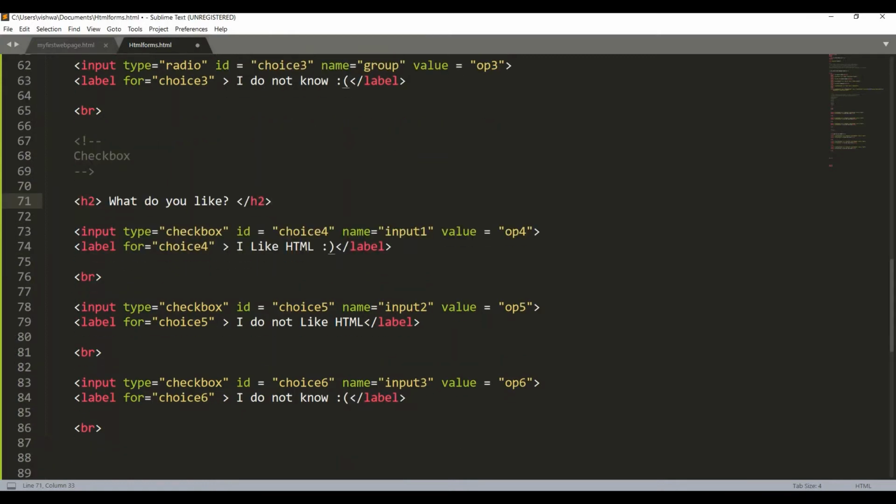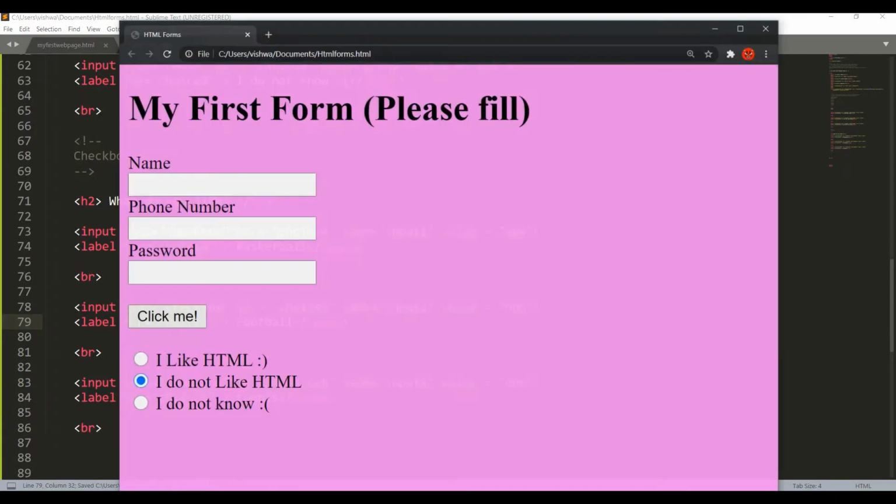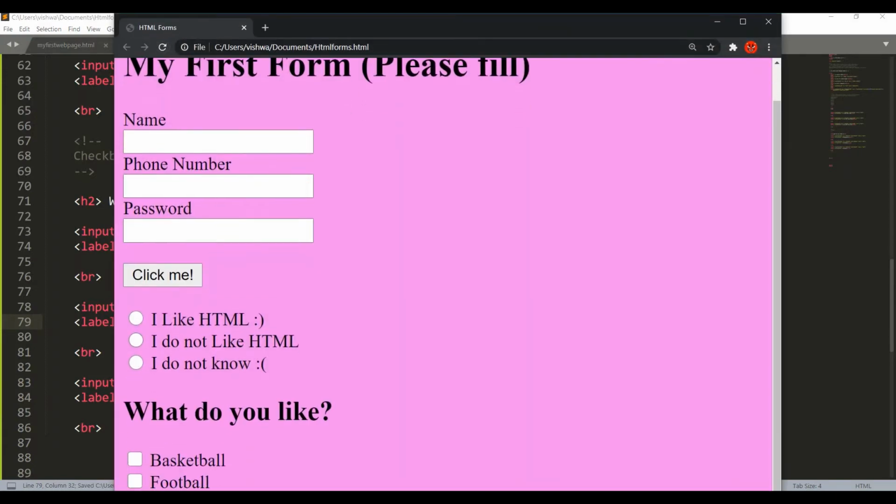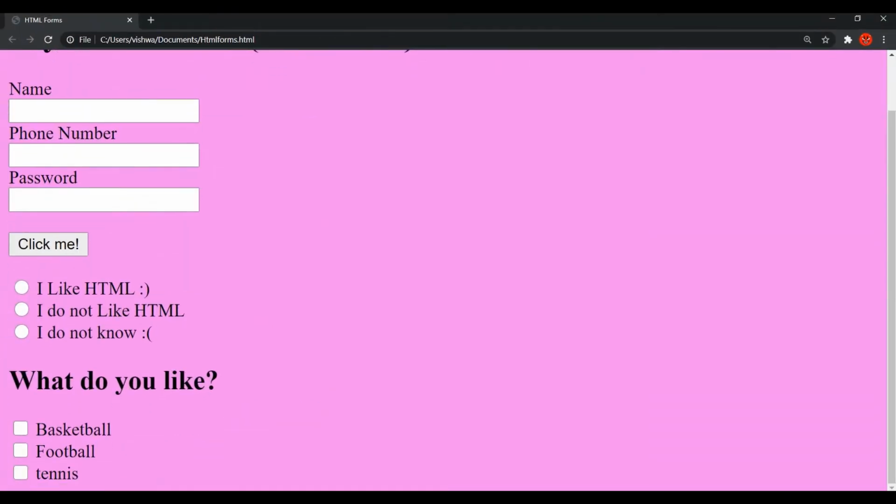Alright, and the first value is going to be basketball. Second one is going to be football. Okay, and the third one is going to be tennis. Okay, so I will save that and run it. Just refresh that. And I see my checkboxes here. Okay, great. So I see my 3 checkboxes.